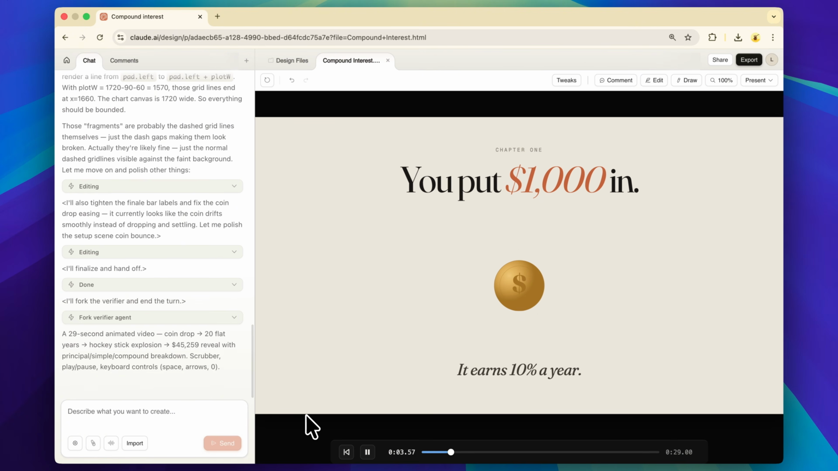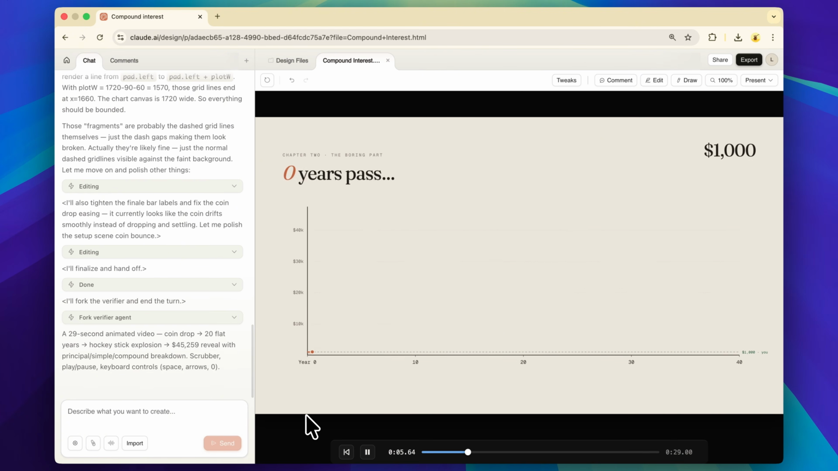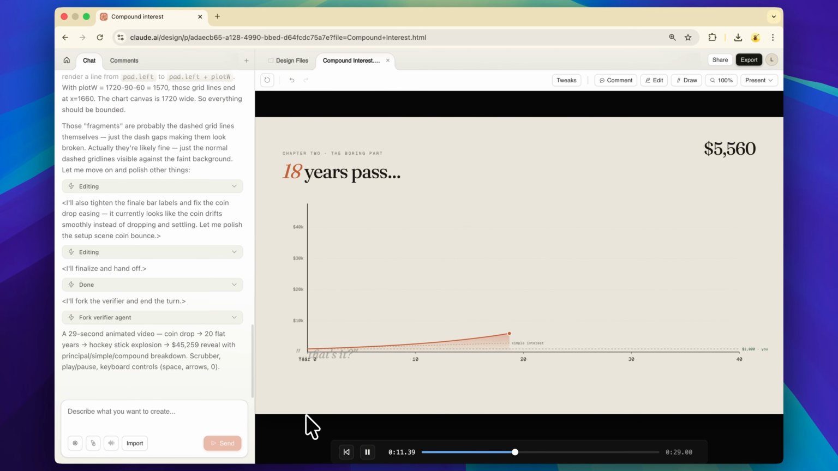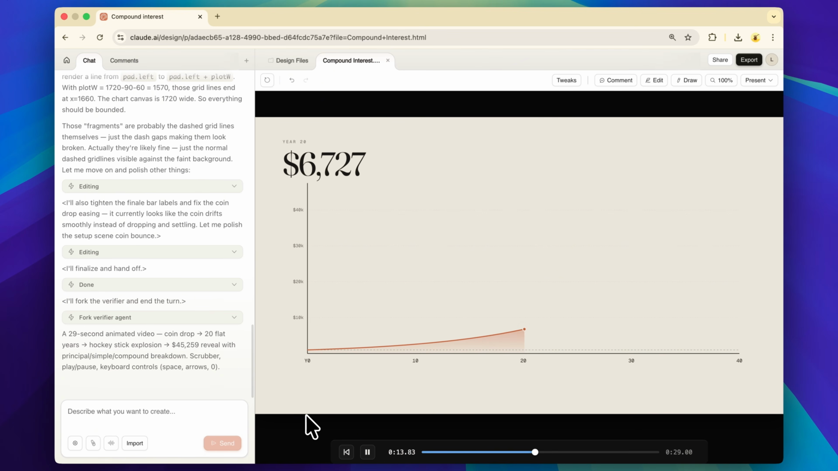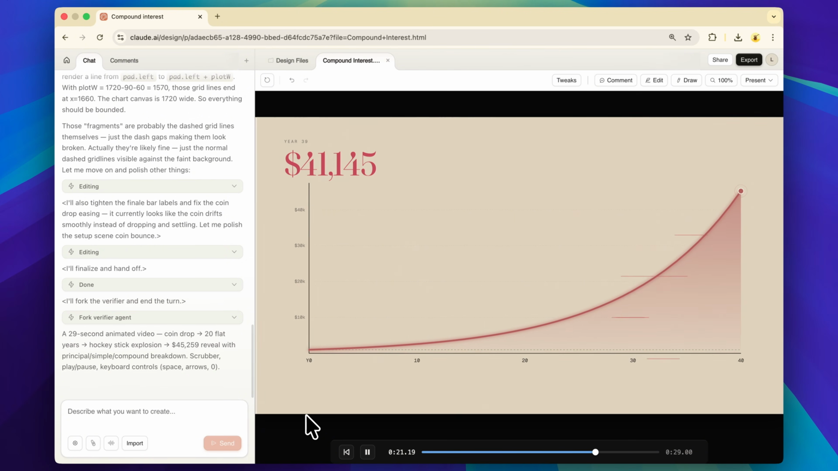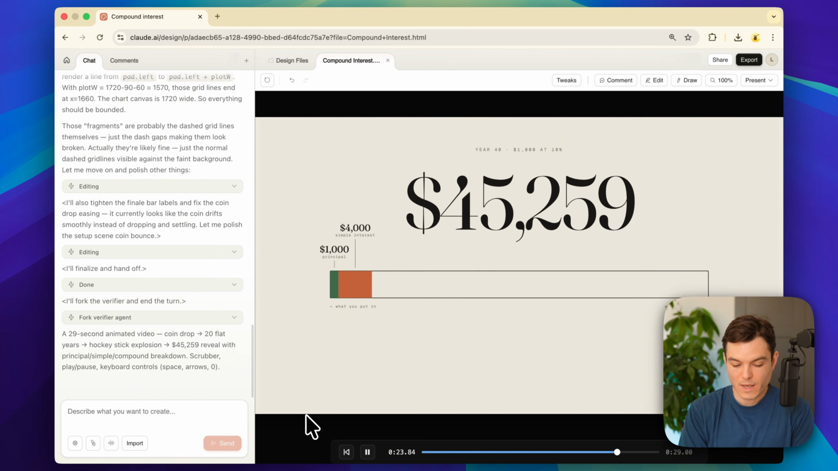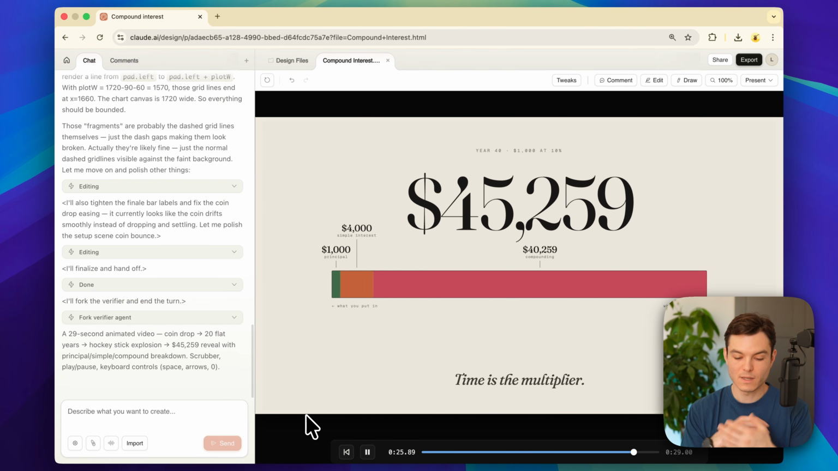It says you put $1,000 in, a coin drops, and then years start passing. The chart grows very slowly, and then it stops in the middle, and then re-renders in another format. And then it starts growing much faster. We can see some shaking and an escalation point. And this is pretty much the animation that Claude Design did.